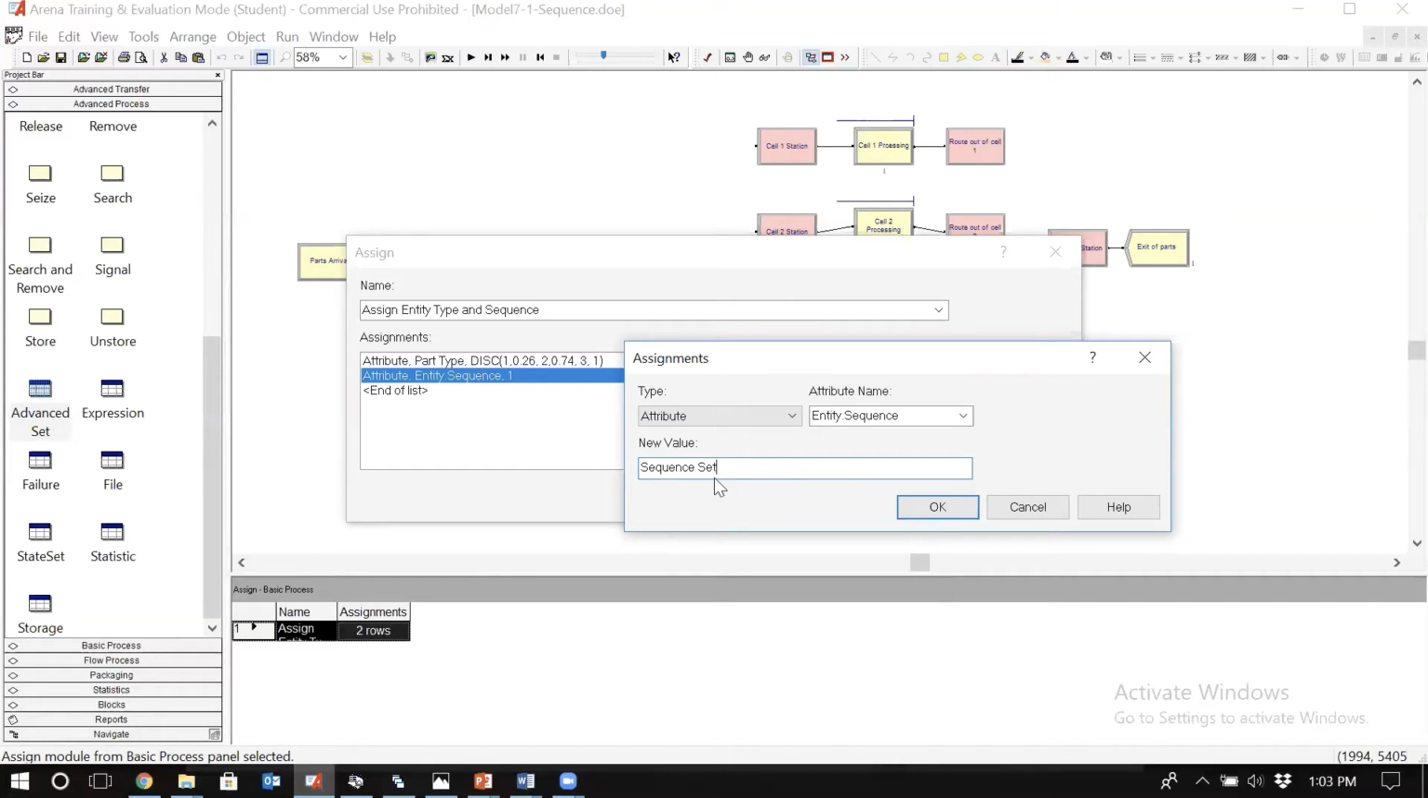So now, which one of the elements of this set is going to be placed in this attribute? Remember, this set has 3 members: member 1, member 2, or member 3. Member 1 refers to the sequence for part type 1, member 2 refers to the sequence for part type 2, and member 3 refers to the sequence for part type 3, right? So which one of them should be assigned to the entity sequence of an entity?